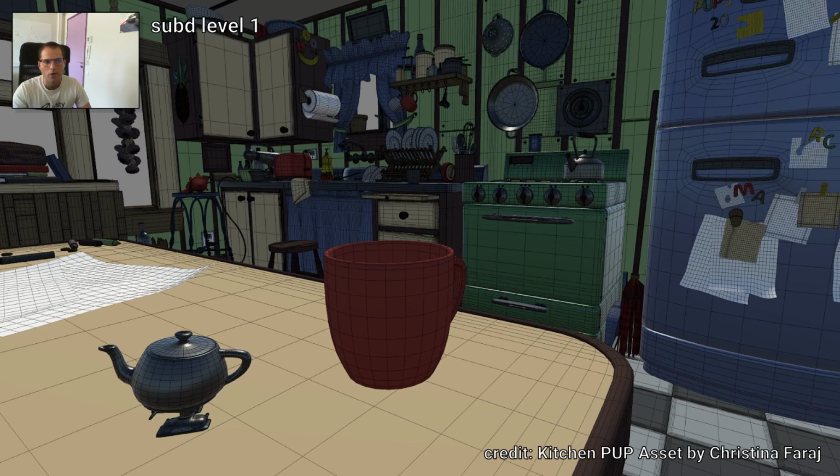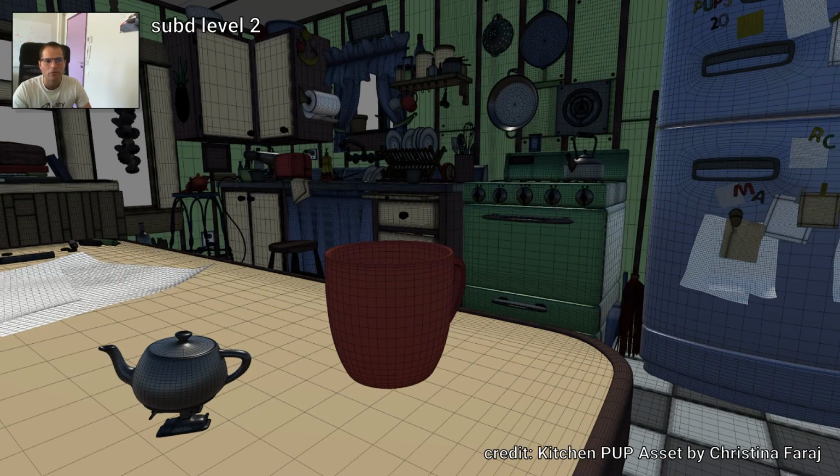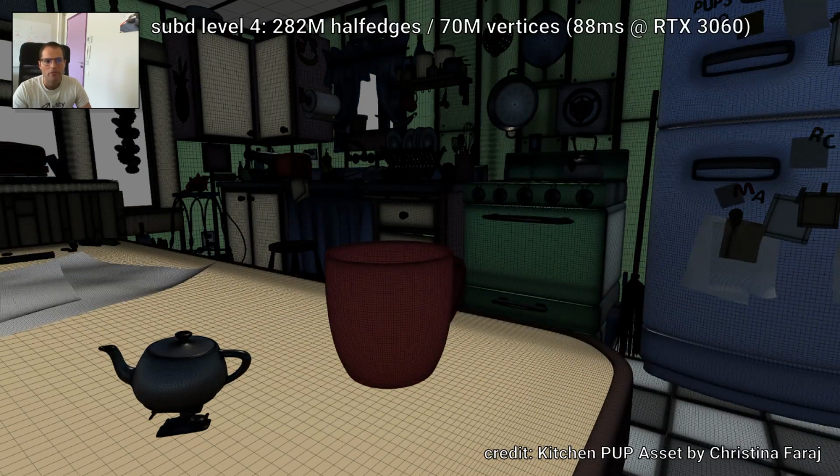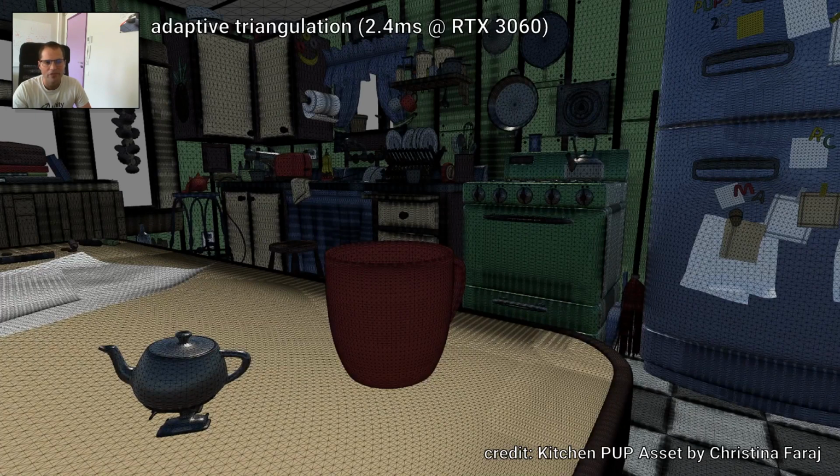Next, we compute the Catmull-Clark subdivision down to a given level. In this demo, we compute 4 levels of refinement. Here is refinement level 1, here is refinement level 2, 3, and refinement level 4. This kernel runs in 88 milliseconds and produces about 280 million half-edges and 70 million vertices. Finally, we compute an adaptive tessellation over the subdivision data, which takes 2.4 milliseconds per frame on average.